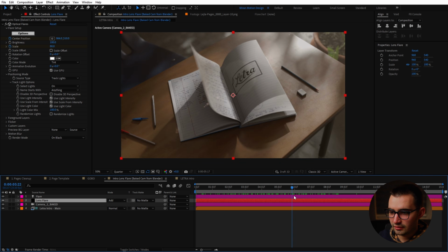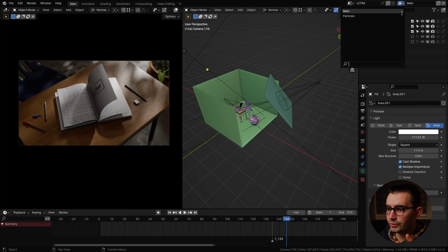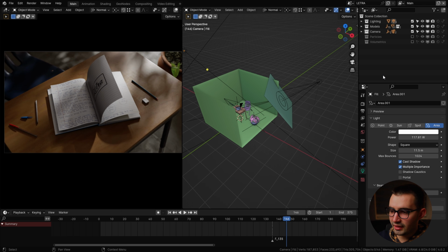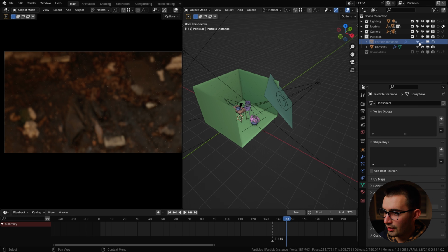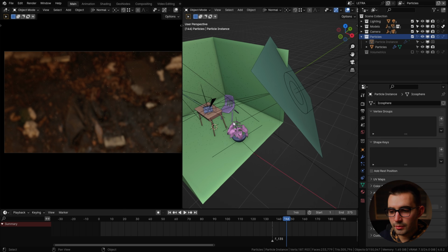There you have it. Now there's only two things left to be discussed, and that's the rendering, the render passes, and the post-processing effects. So for renders, you can see I have two view layers. One is main, which is what you see here, and that's everything apart from the particles. And then on another view layer, I only have the particles visible, and the models are set to be indirect only. So they interact with the particles, they cut out where the particles aren't supposed to be visible.